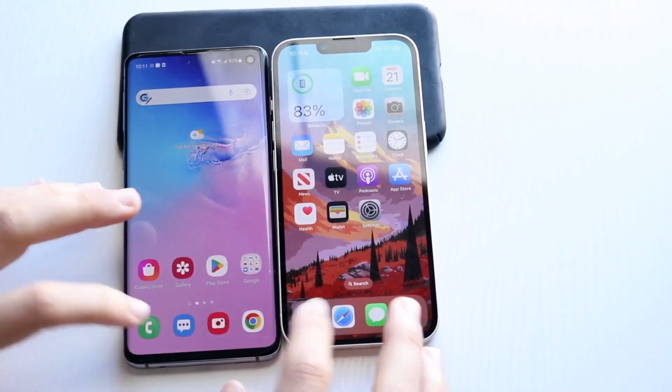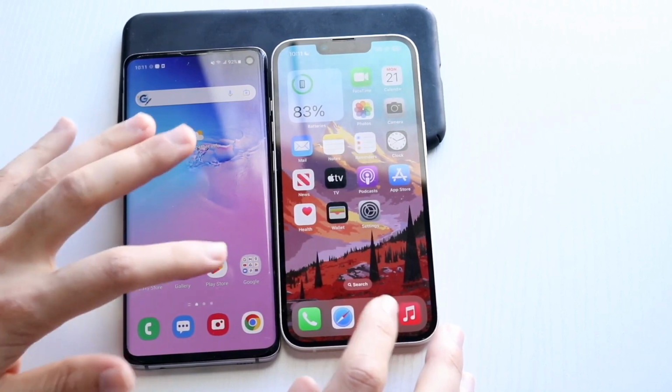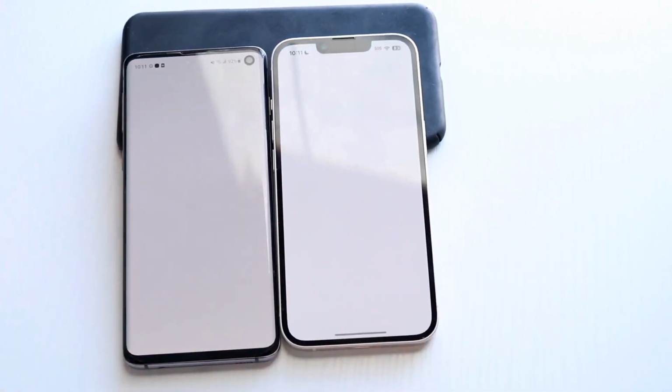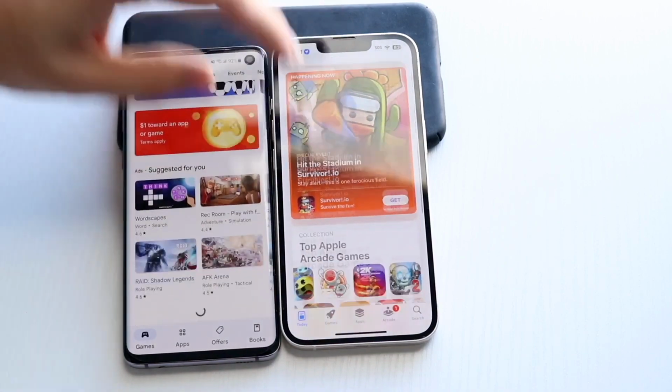Phone calls, 3, 2, 1. Okay, roughly around the same thing. The Galaxy S10 is probably a little slower. App stores, 3, 2, 1. Okay, Galaxies and Androids are usually really fast at loading up their stores.